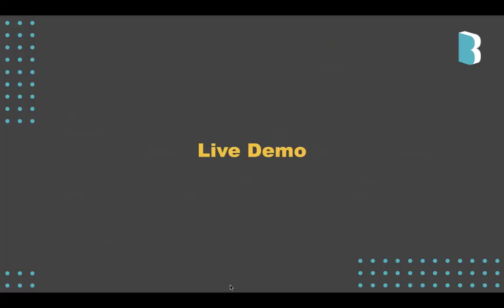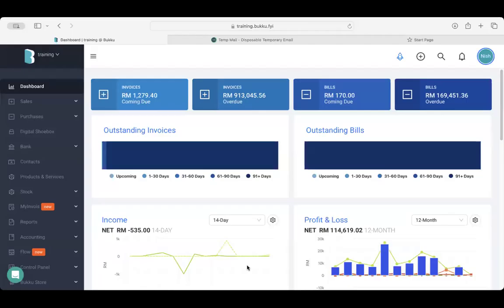Allow me to share my screen. I will be changing to the screen of the software. Okay, this is the Bukku software that you will see. Maybe some of you are new users and some of you have already been using Bukku accounting. Every time you sign up a new account or log into your account, this is the first page that you'll see. This is known as the dashboard. Before we go through the basic setup of your Bukku account, I will run through the interface first so that you are familiar with what is being seen here.